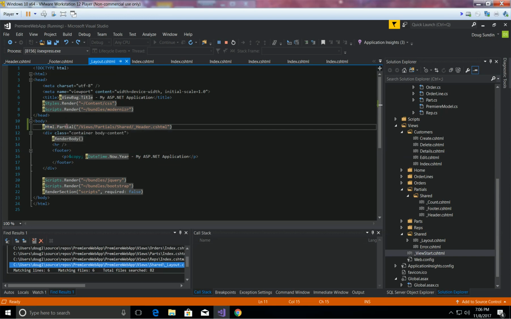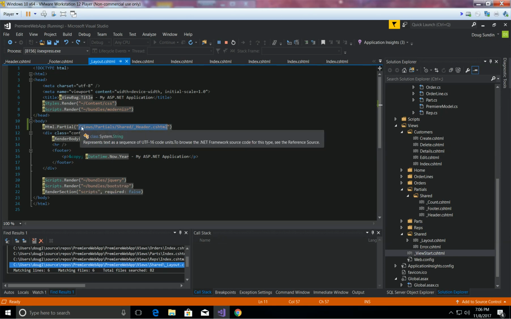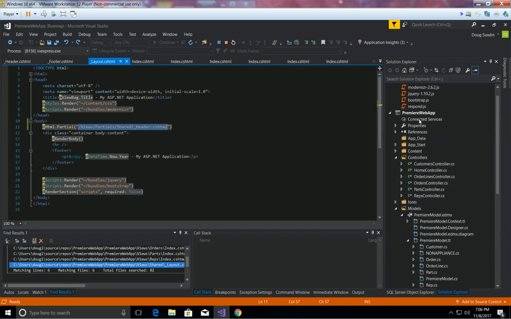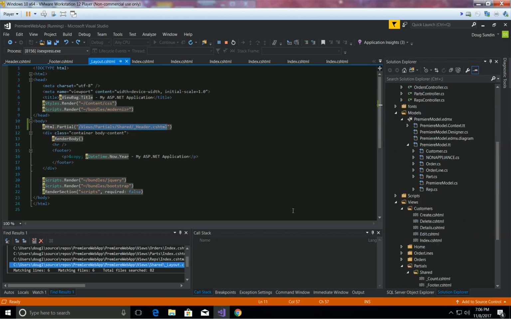We call the partial view. In here I have a strongly typed file path. This first forward slash with nothing before it tells the ASP.NET framework to look in the base folder for the project, and then it moves out from there. It tells it from the base, look into the views, then look into the partials folder, then look into the shared, and grab that header.cshtml file.